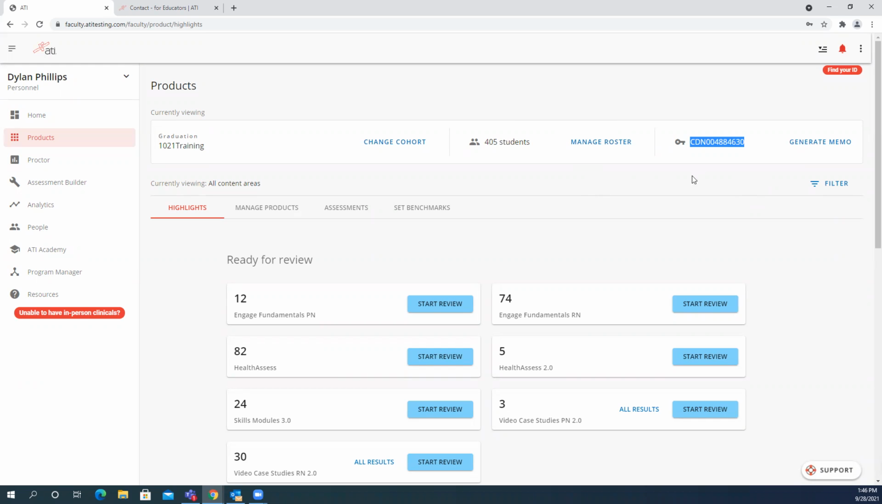Okay. And different institutions do it differently. So Andrew or Joanne or Maggie, anybody feel free to chime in. But sometimes the instructor gives it, sometimes it's from the bookstore. But at some point, a student will need this number and enter it into their ATI account to load their products and join the cohort.